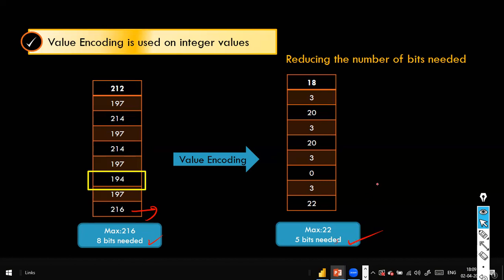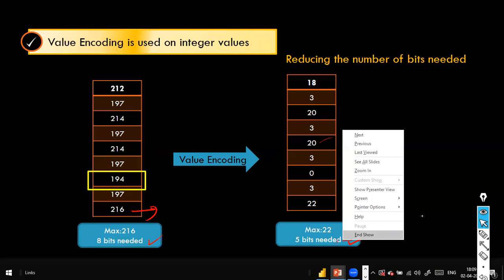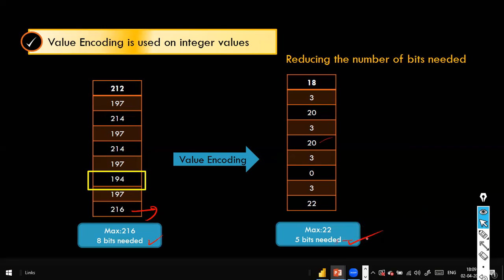You might be thinking that the 3 bits saved are very trivial, so why does it have to do all this encoding? In this case, let's say you have millions and millions of records. So let's say 100 million records, 100 million times 5 bits. It reduces a lot of space by performing the value encoding.